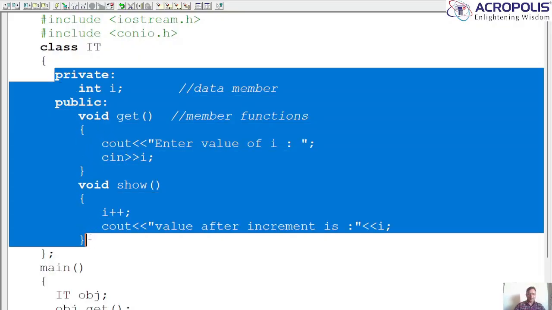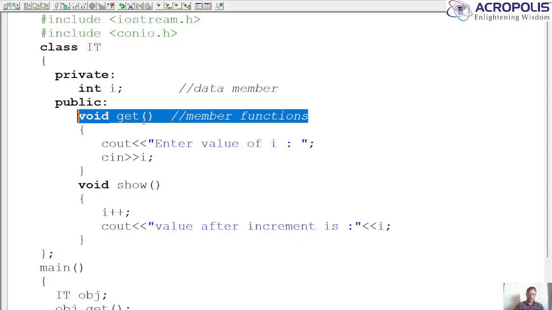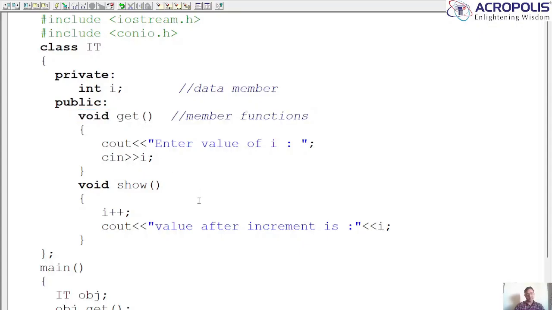Same way, this I is the data member, and both data and functions are the members of the class. Now I will convert this member function into the constructor. Let us learn how we can construct a constructor. If I take this member function's name the same as the class name, my class name is IT, and let us run this program and observe what error I am getting.